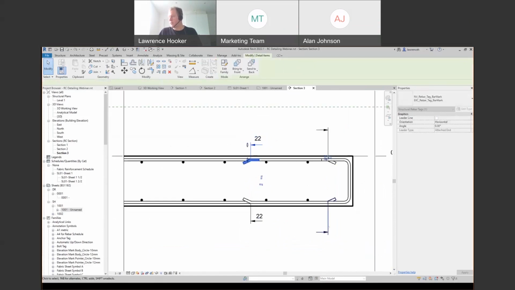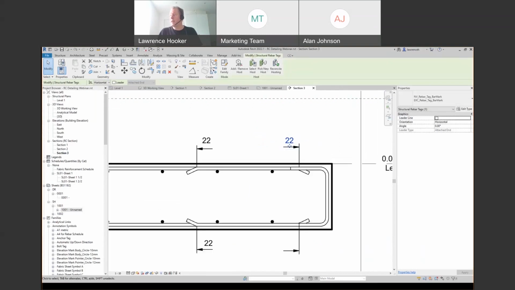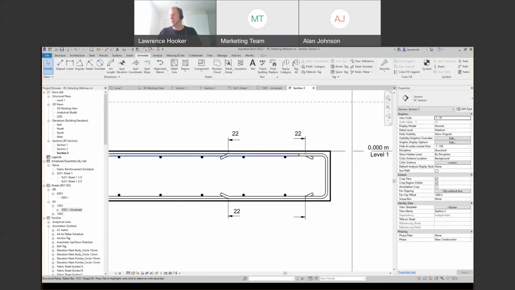And of course, I can do the same on this side as well. And I'll show you a little technique we can use here. We'll just get those in the same size there. We'll take this tag and we'll pop it over there. Obviously, that's not bar mark 22 as well. But what we can do is pick a new host here. So I can now pick that top bar, and you can see that's called up the next bar, which is 23.